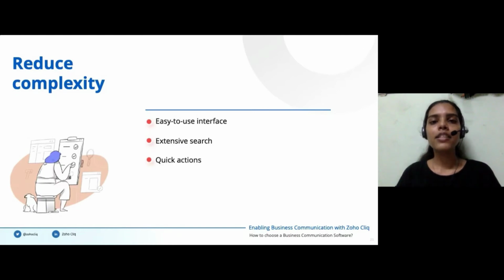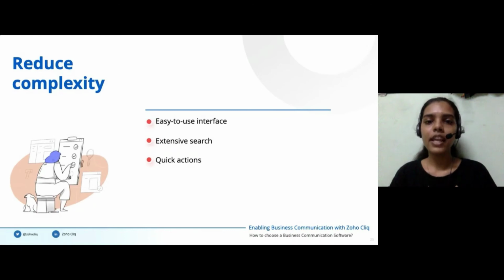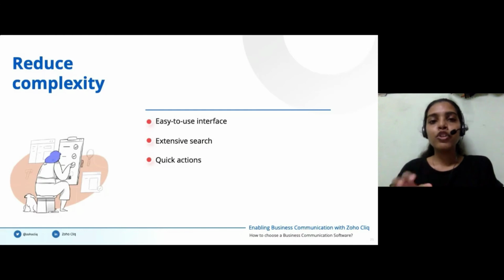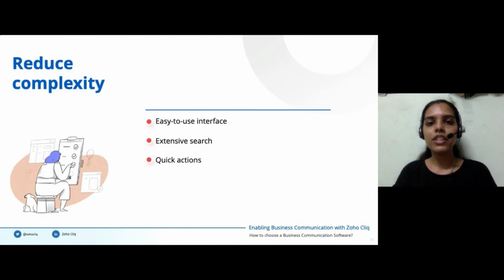And the third thing is you should be able to do everything quickly. The reason I'm saying this is, let's say you're chatting with somebody in one window and you need to convey something to them, but you're not able to do that, and you need to call that person immediately. You should be able to call that person right from the same window instead of going to another tab and initiating a call. You should be able to do everything from the same screen. That's how quick it should be.